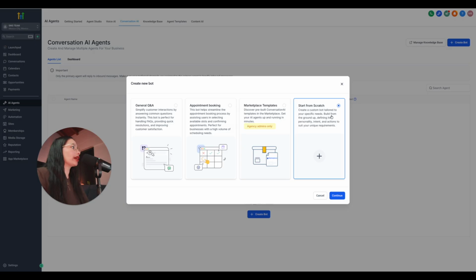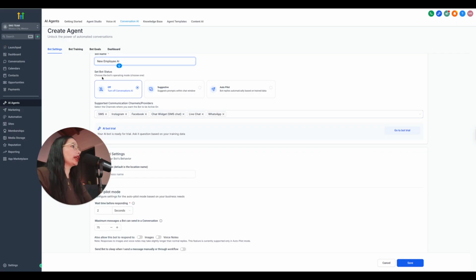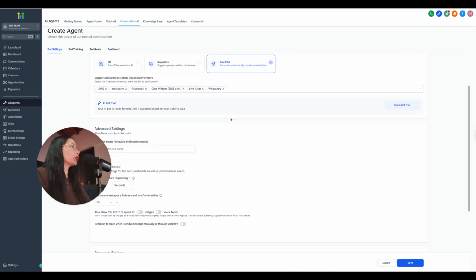That way we can add in our prompts and make sure that the bot is super trained however we want it to be. So I'm going to continue here and I'm going to input the bot name. I'm just going to put employee AI. Now here we're going to select the status. And here we want to select autopilot because we want the bot to reply automatically based on the trained data that we're going to provide.